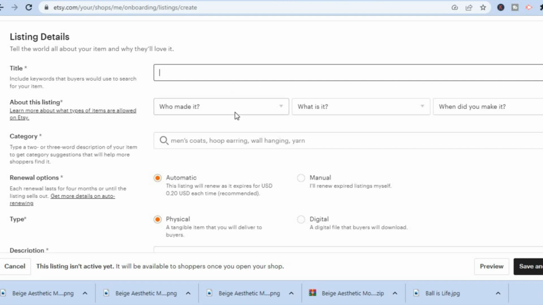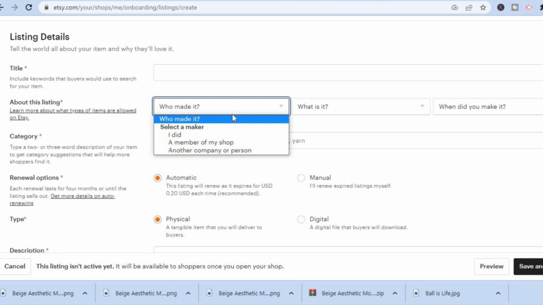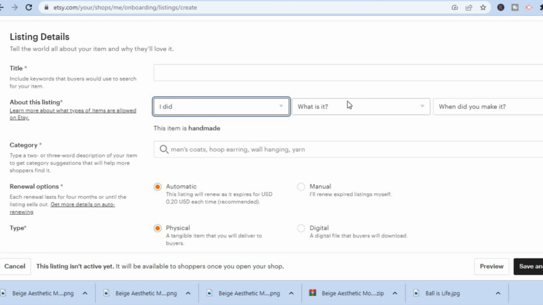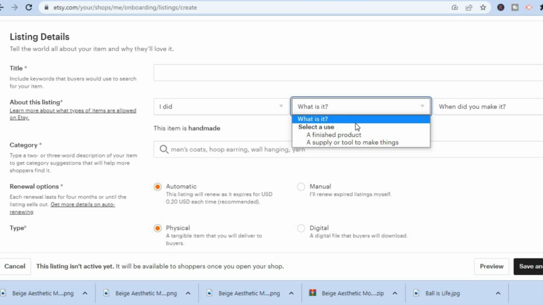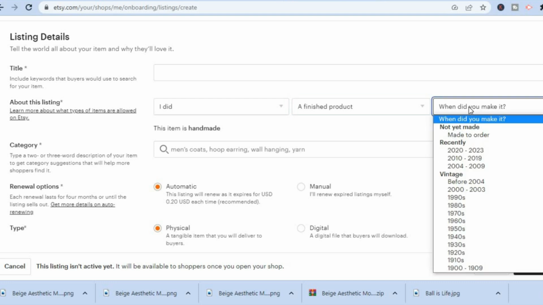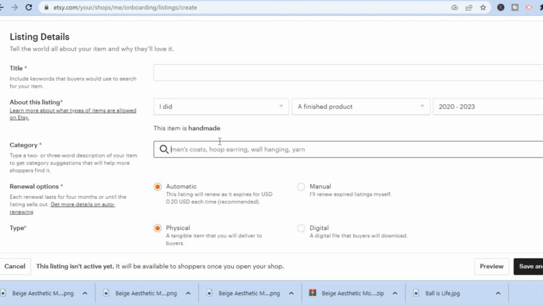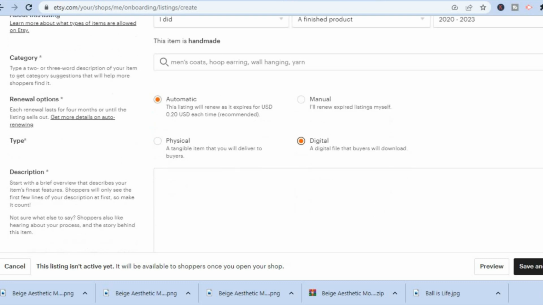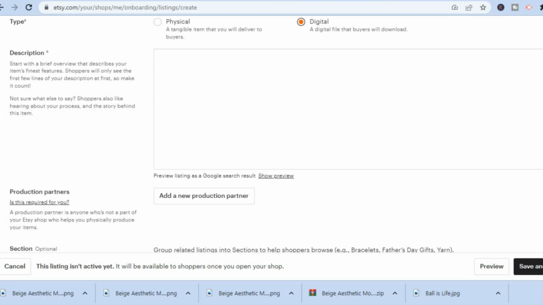And about this listing, you can simply tap on who made it, and you can select I did and what is it, and from here you can simply tap on a finished product. Then you will see when did you make it, and you can add the date that you have made it. So let's say, for example, you made it 2020 to 2023, obviously. Then you can add more right here, and be sure to tap on digital right here as we are uploading a digital file. Then you'll simply scroll down and you'll add your descriptions.